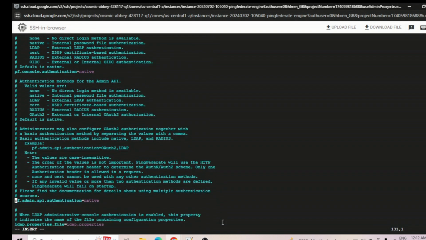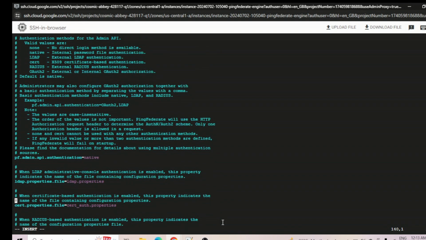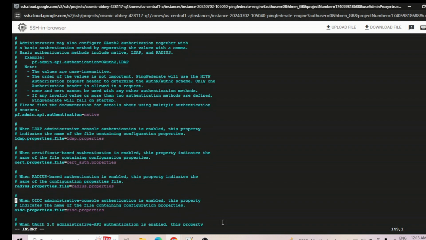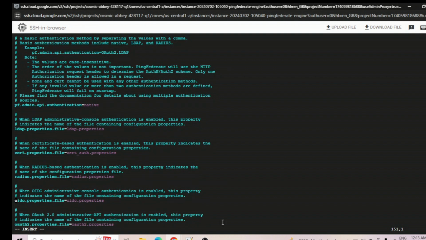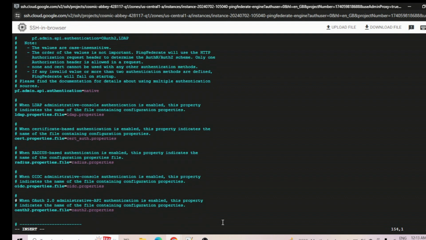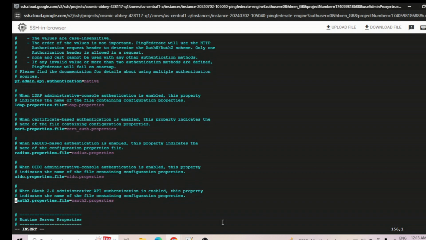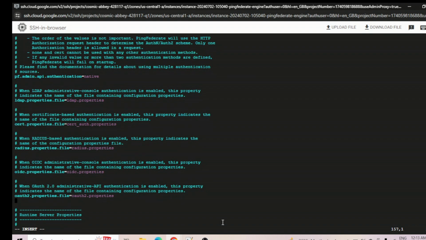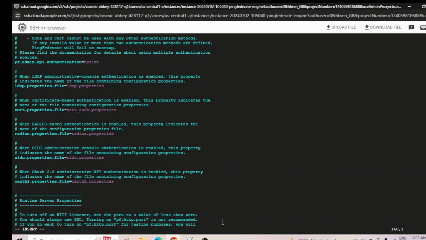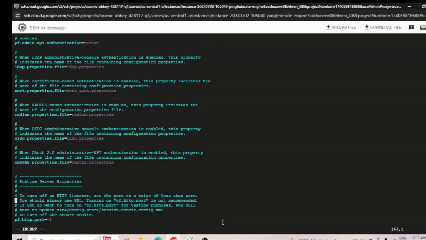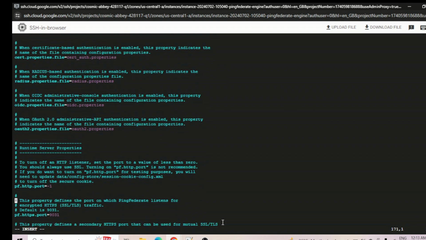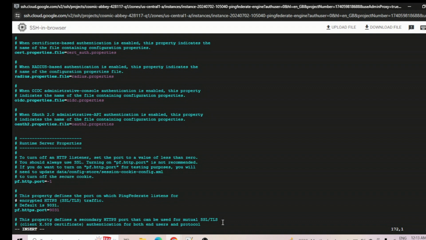Okay, and then we have admin API authentication, native LDAP properties file. These are the default things we are not going to use here. Radius properties file. This is basically for different authentication, like certificate-based authentication: what should be the file name of the file containing configuration properties. The configuration will be present in that file, whatever name you put here, for radius, certificate-based, OIDC, OAuth. All these properties files have those configuration details, which you will set in the console.